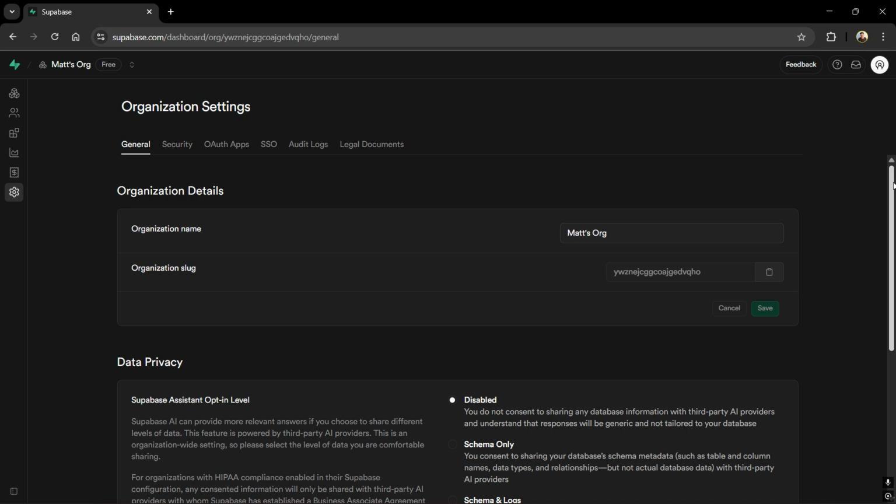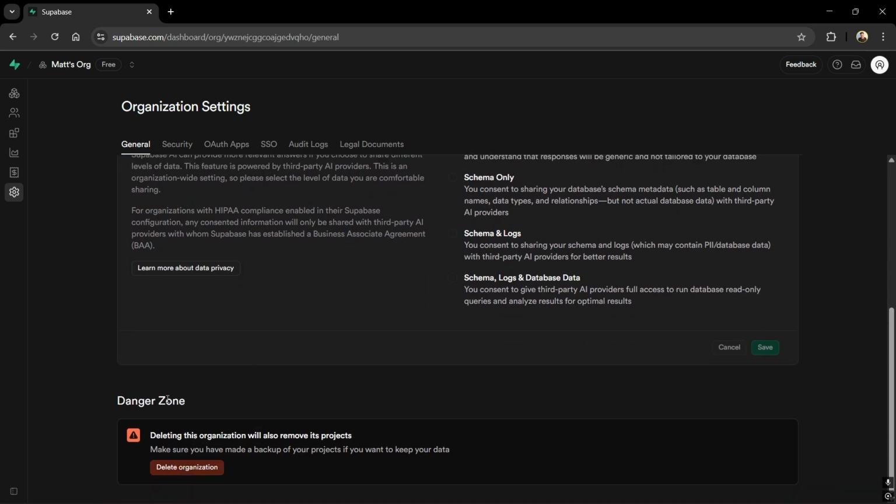In the organization settings, scroll down to the Danger Zone section, where you will find the option to delete your organization. However, please understand the consequences. Deleting this organization will also remove all its projects. Make sure you have backed up your projects if you want to keep your data.